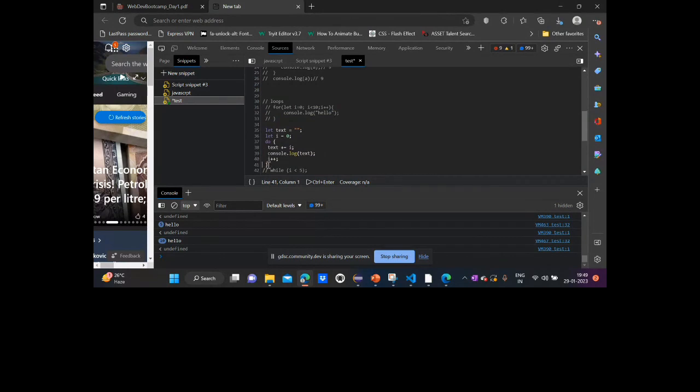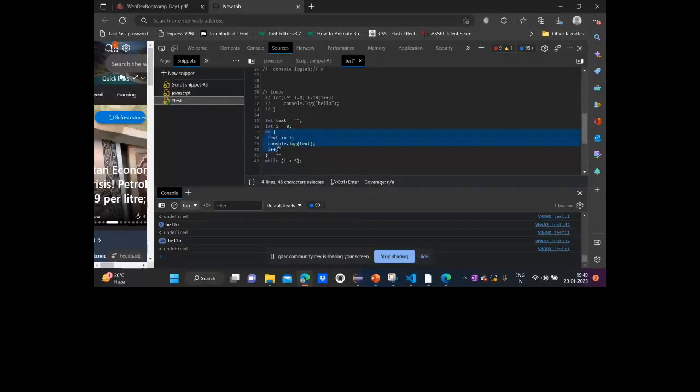In case of the do while loop, what we see is basically that the code block will execute for the first time, doesn't matter whether the condition is satisfied or not.